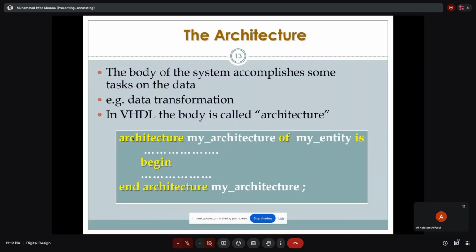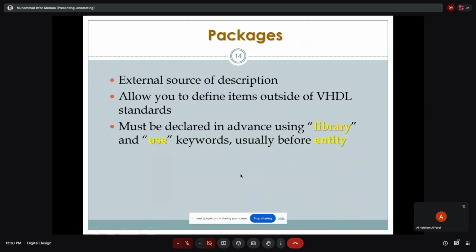So in VHDL, the body is called the architecture, and for architecture, for instance, we are defining it like this. The yellow words are the keywords of VHDL, and the white ones are the labels given to these architectures. So you can use anything, such as my architecture. Then comes the name of the architecture, of my entity, which is the name of the entity given, and then is begin. It begins and then end architecture. So this is the syntax of architecture.